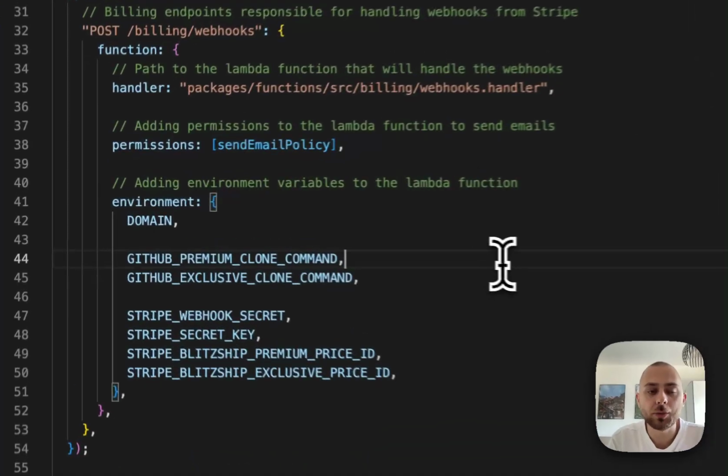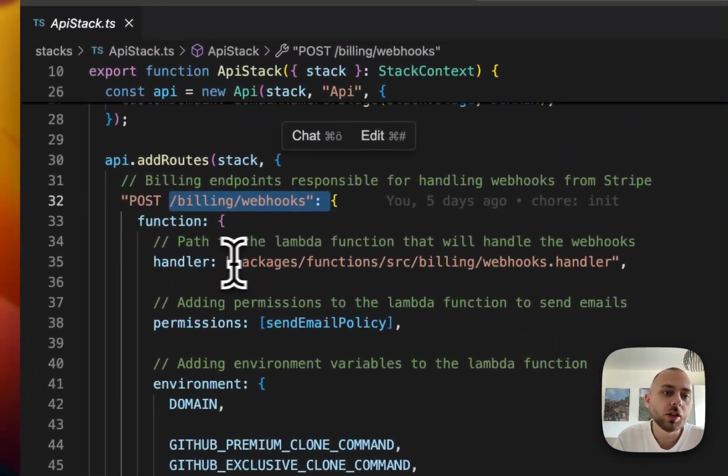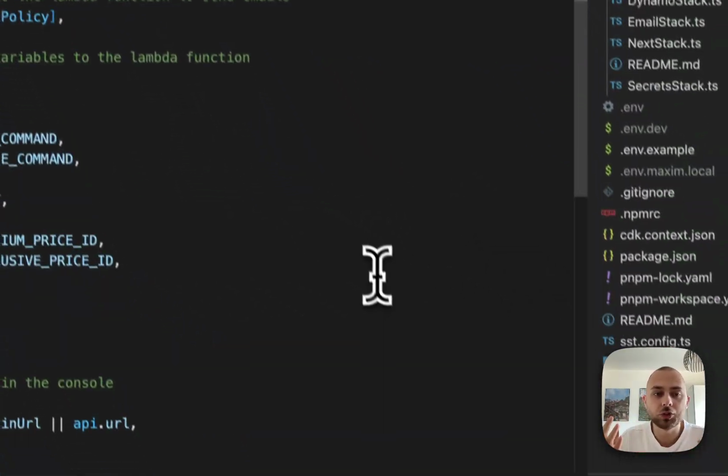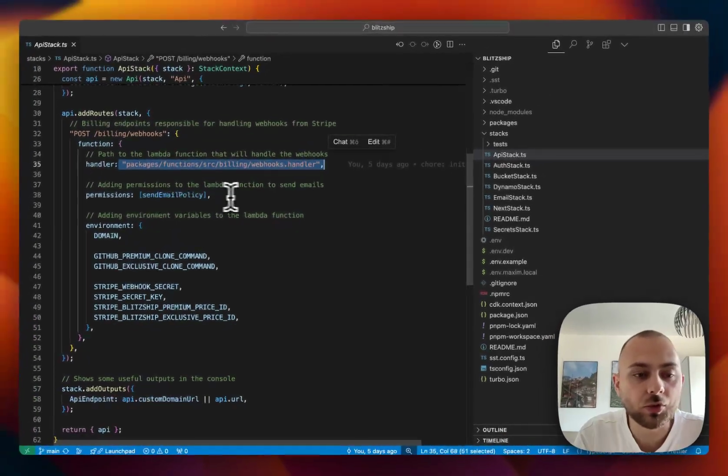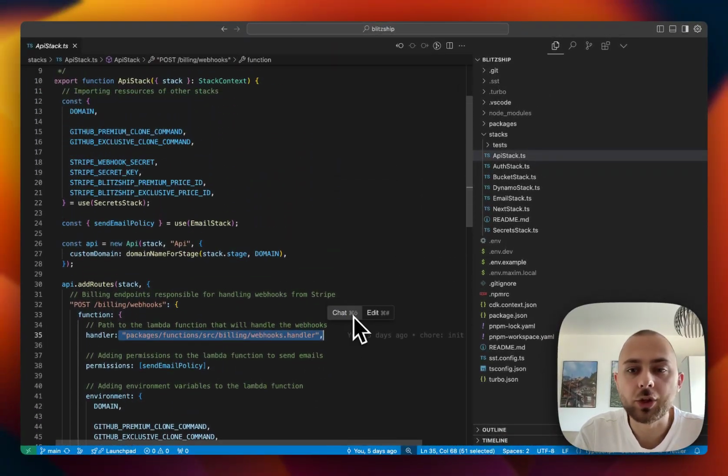Basically, whenever Stripe calls a webhook, it will go here. The handler will take it, and it will just work straight away. You can send emails from there, and so on.